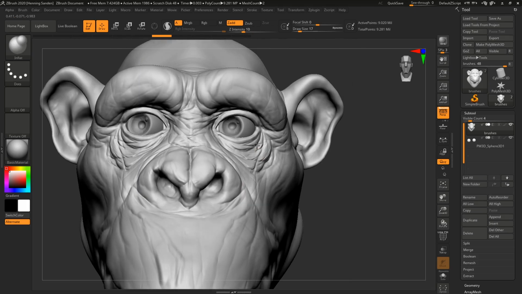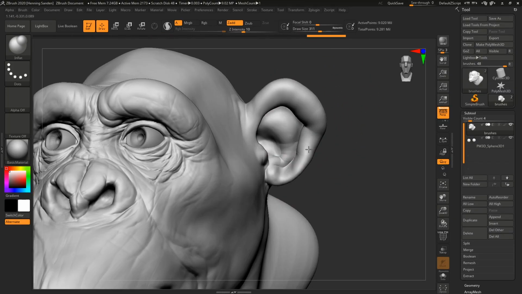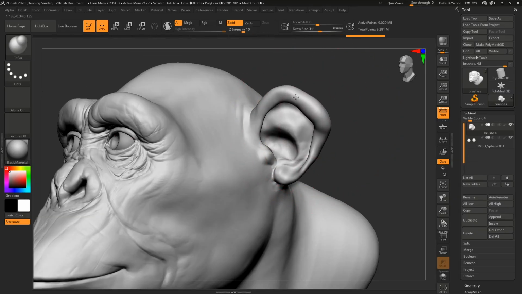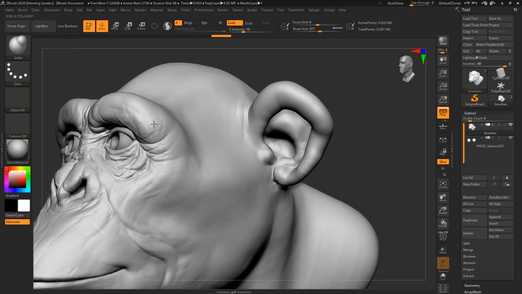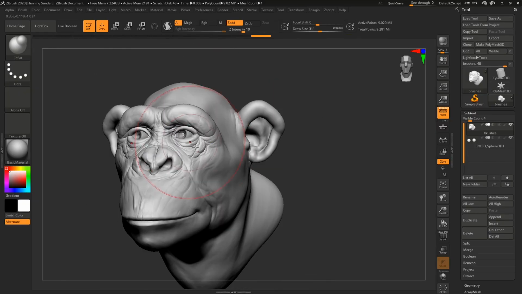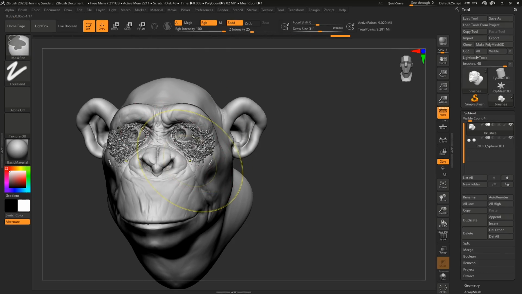The inflate brush, from a technical point of view, is going to push every polygon along its normal. From a more colloquial point of view, it's going to fatten stuff up and give you a nice cauliflower boxing ear like this. It just adds volume to whatever you're sculpting. If you want to make certain areas thicker, you can do that. Or like we said, hold on the Alt key and it's going to get thinner.